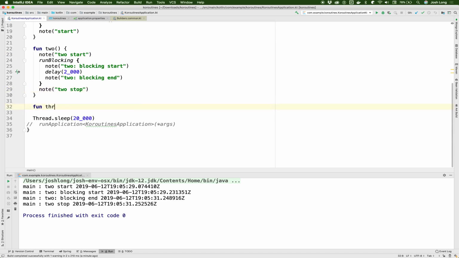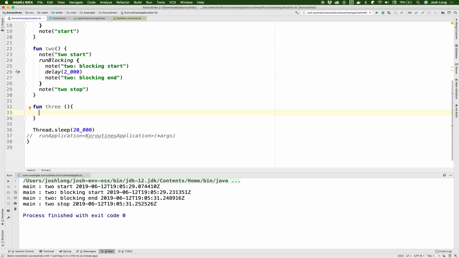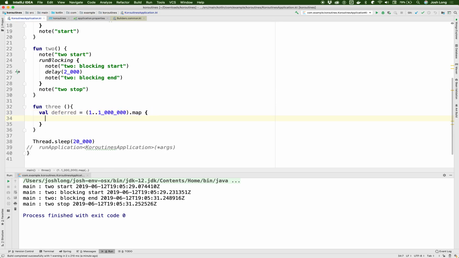Fun. 3. Here, we're going to look at async, okay? So let's say I have a bunch of numbers, and I want to sum them together. This is an example I got from the documentation. I think it's quite illustrative, so I'll do it for you. So deferred equals 1 to 1,000,000, okay? So I'm going to sum up each one. I'm going to create a range. This is a Kotlin syntax for creating a range, 1 to 1,000,000 numbers.